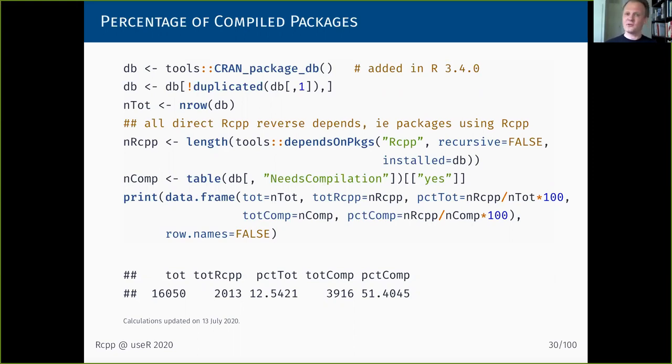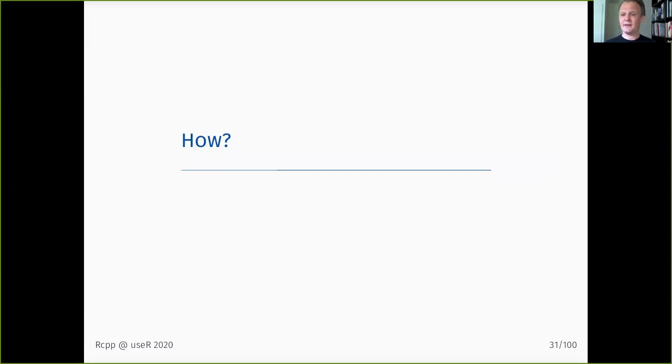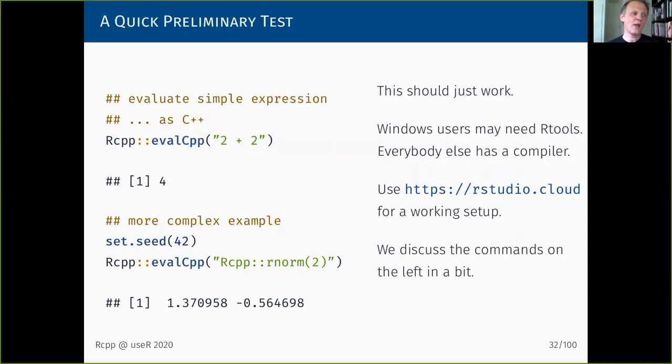By all means, you're not required to use Rcpp. I mean, you can do everything the standard way as well. I'm not saying anything here. It's just the empirics show that we seem to provide something that enough packages find useful to use. So it's good. It's nice to have these options. And so that was sort of setting the landscape. Why would we do this? Is it being used? And now let's get on to how do we actually use that?